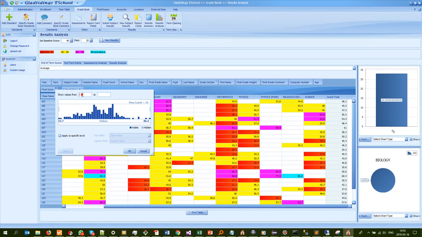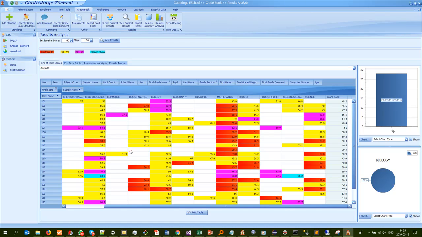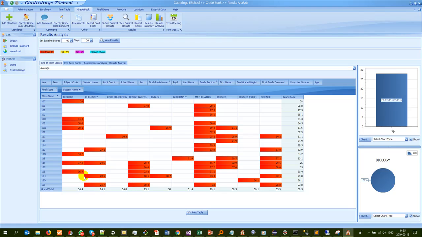You filter from here. You say, okay, show me only from 0 up to 39. So those with averages 0 to 39, which are these ones, and you can see that they're all in red. So you can see which particular subjects and which classes are affected. All right. So this is one part that you can use for this simple analysis.